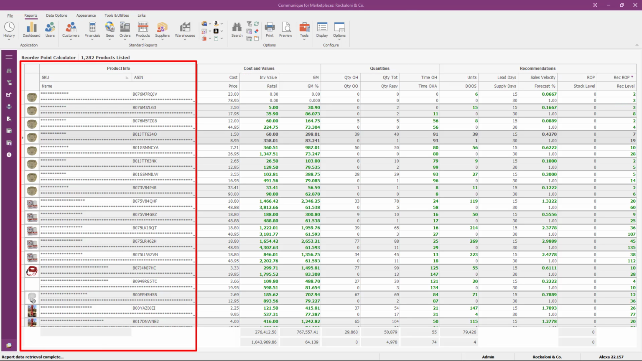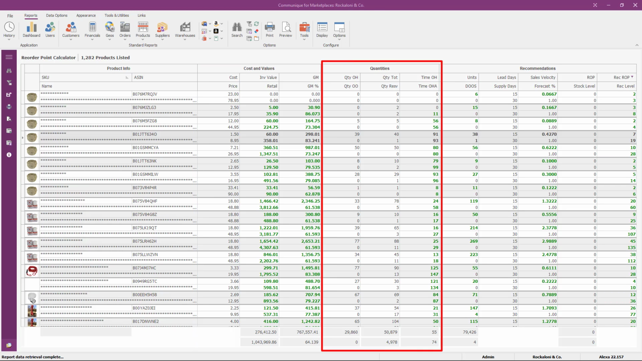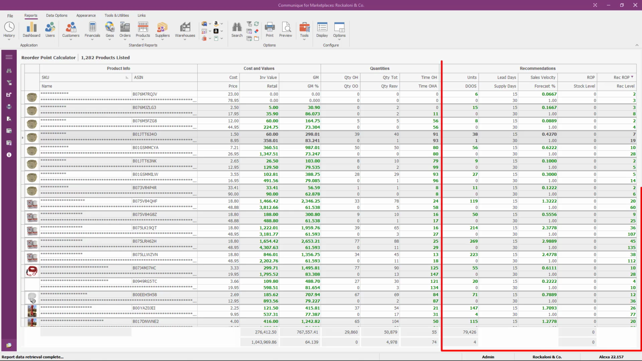The first group is the product info. It contains vital product data. The second group are the costs, pricing, inventory values, and gross margins for a product. The third group are the various unit quantities for the product and current time on hand, calculated using the sales velocity. Finally, and most importantly, are the reorder point recommendations.